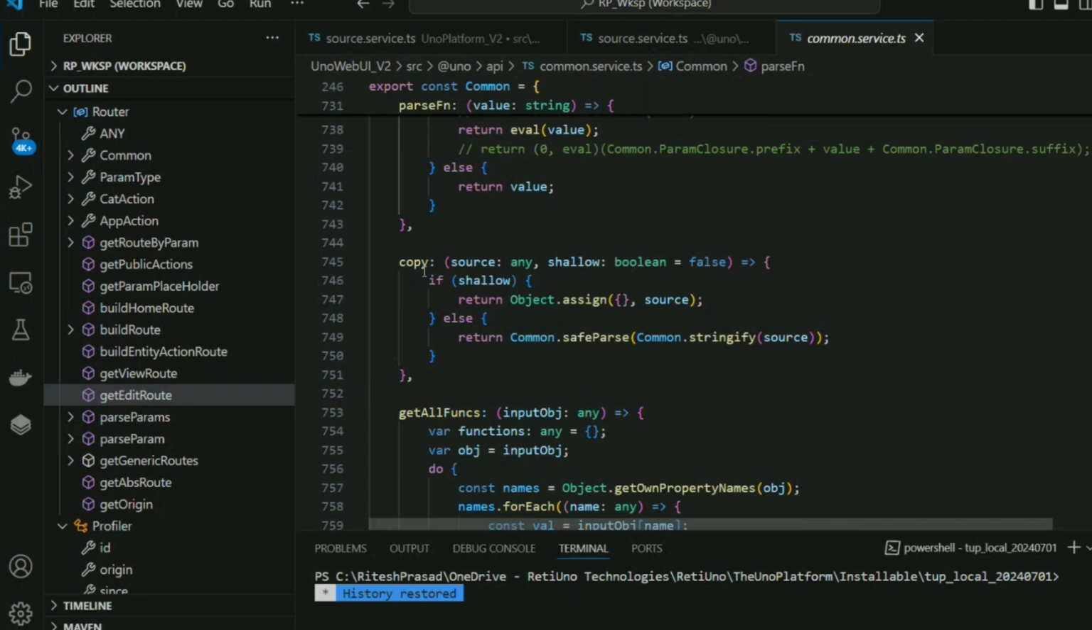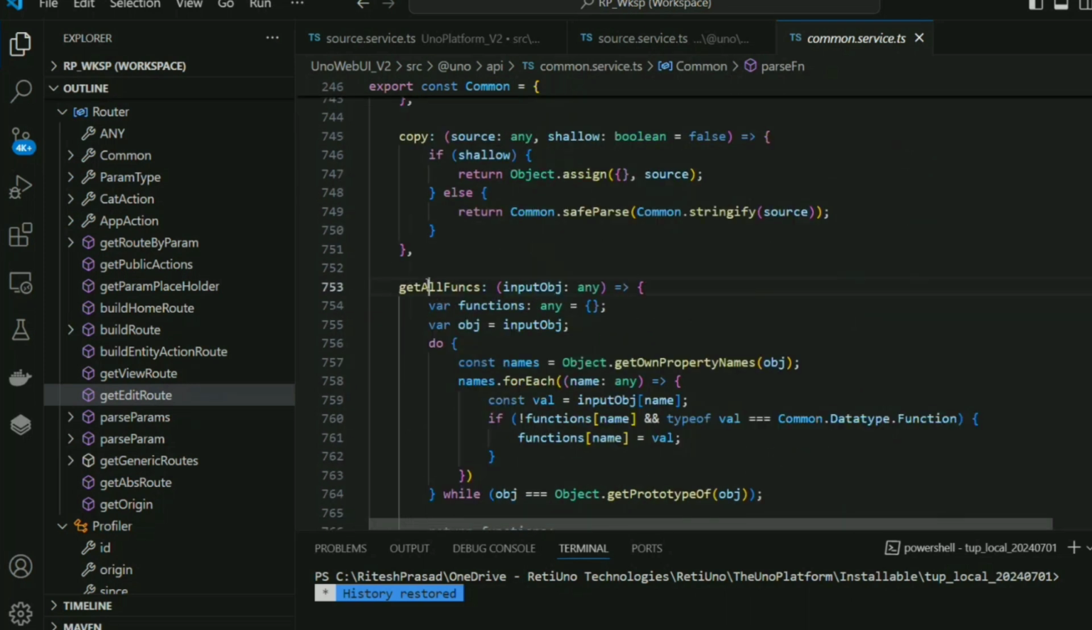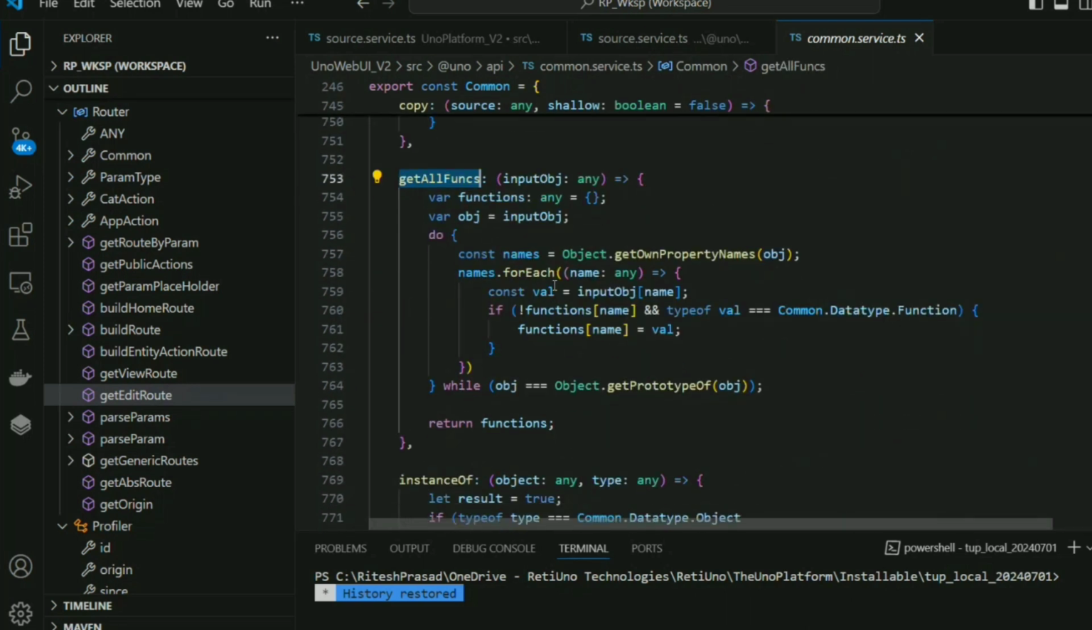Copy. Now, when you have to do a copy of one object into another, we use the spread operator, right? Dot, dot, dot. We use 3 dots to duplicate the object. But sometimes it doesn't create a deep copy. Now, for that, we actually use this copy function. We can use the regular spread operator as well.